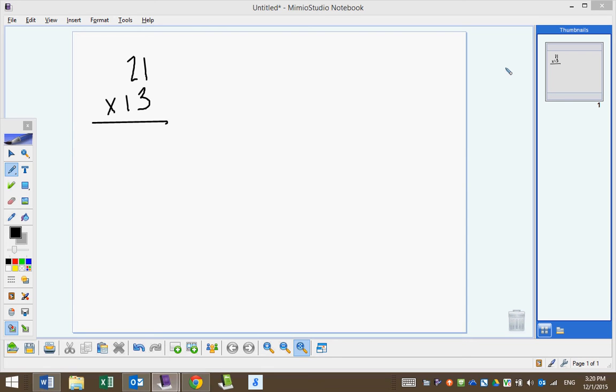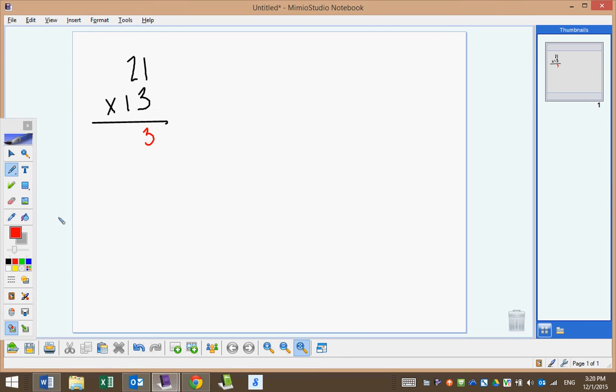I'll go through an example of the traditional vertical multiplication, 21 times 13. Then I'll do it again in the box method. I'm going to color code the steps so that you can see the parallels between the two. So in traditional multiplication, we start off with 3 times 1, which is, of course, 3.